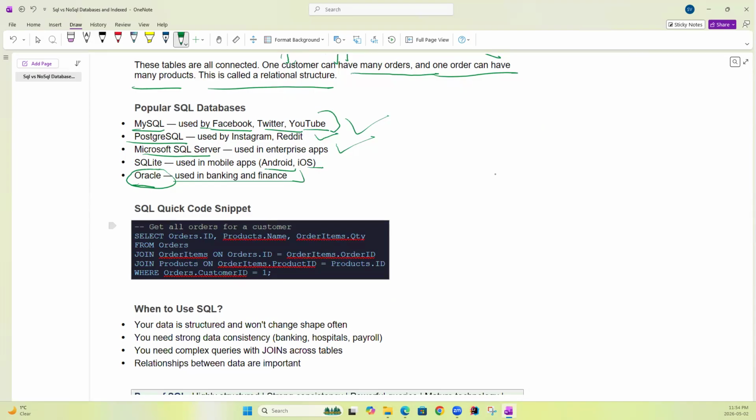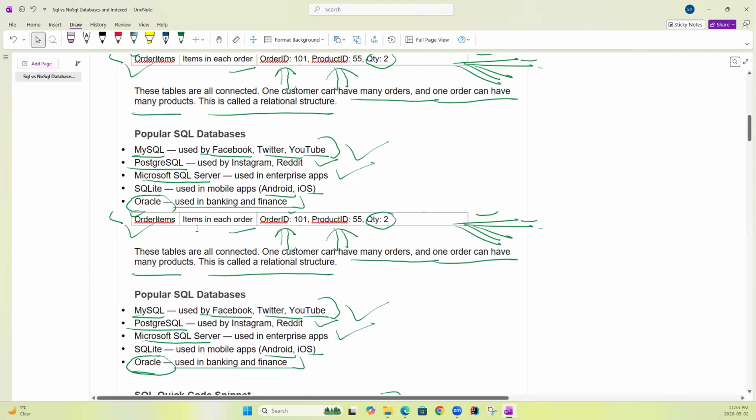So, a core snippet, simple. To get all orders for a customer, I've written one query for you as well. You can see: select order ID, product name, order.quantity from, so everything is connected. So we use join, table 1 on order ID, table 2 on product. Simple.